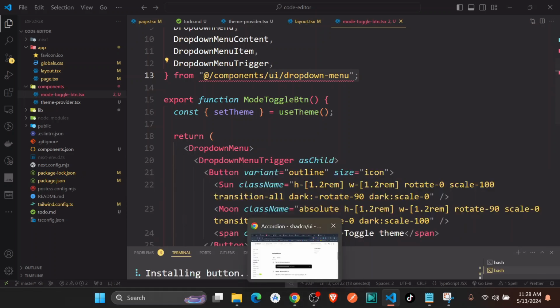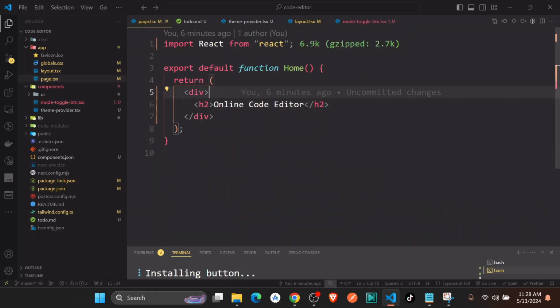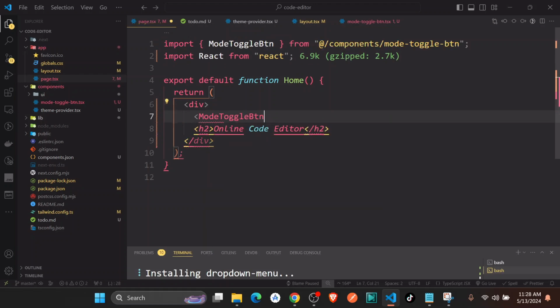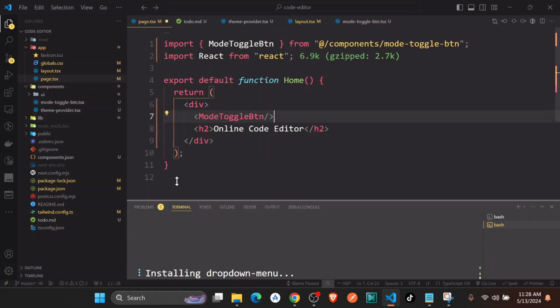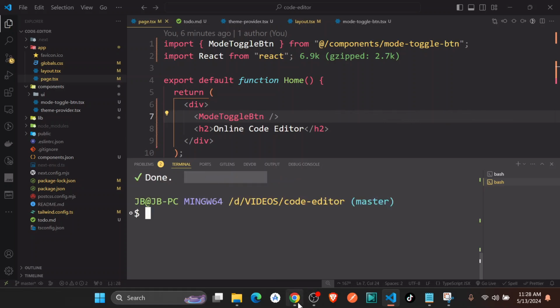Okay, so moving forward, we can bring this into our app. This button, we can use it anywhere in our app. For instance, in the page, I can just go ahead and bring it here. And I say mode toggle button, like so. Now, you can just wait a second for this to finish installation. Let's see. Wait for a second. It is installing the drop down menu and it is done.